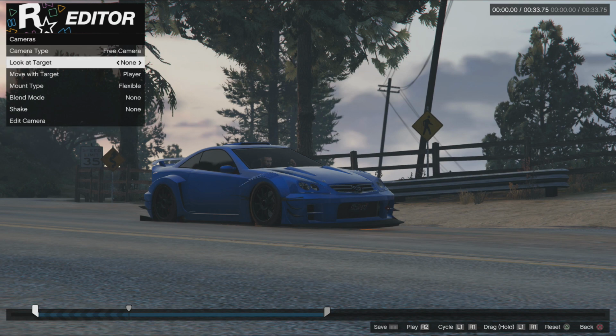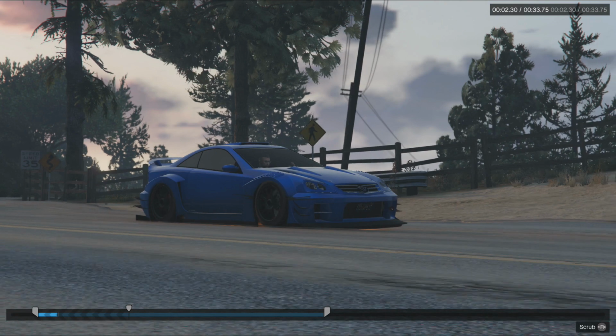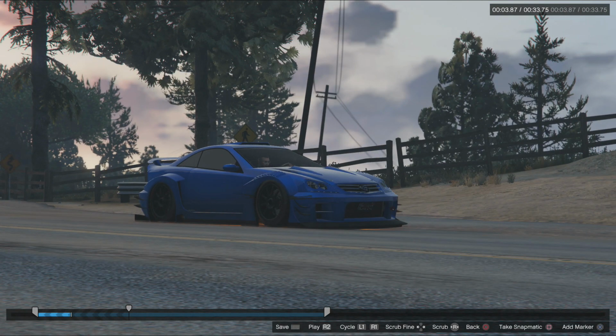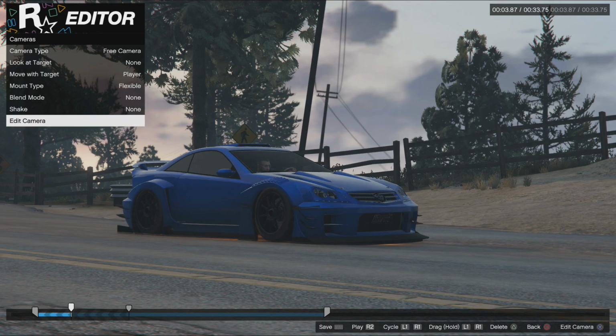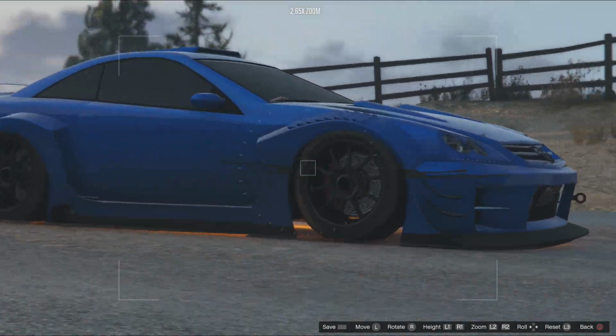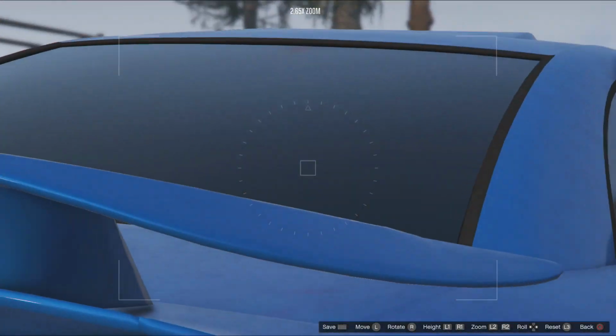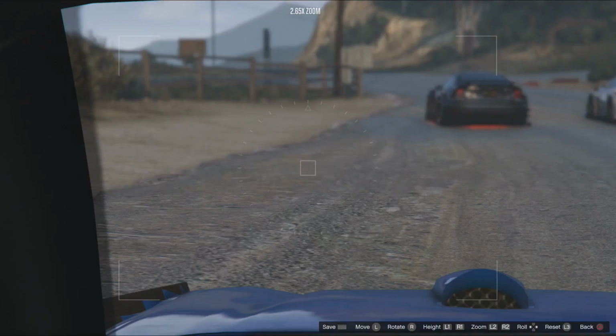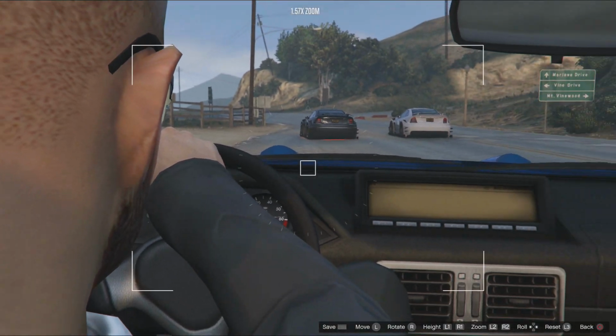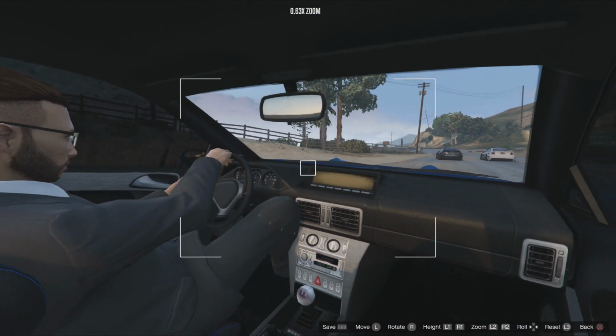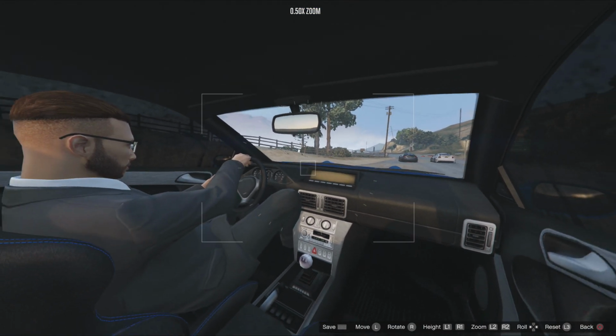And then under cameras as well, what you can do is, for example, if we want to go further down here on the timeline, if we want an in-shot cockpit view now, we can add marker, camera, edit camera, and what we can do is we can actually just go inside the car. It's just a free camera, so you can just go inside anything. We want a nice cockpit view like that. That's quite nice. Edit that.